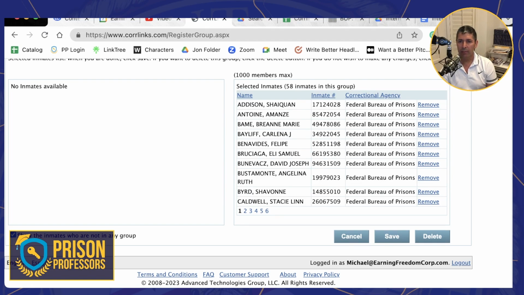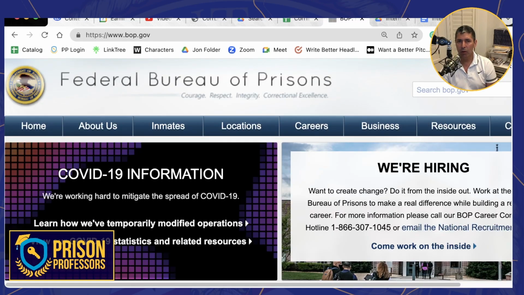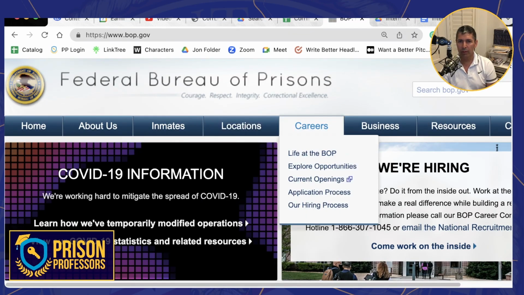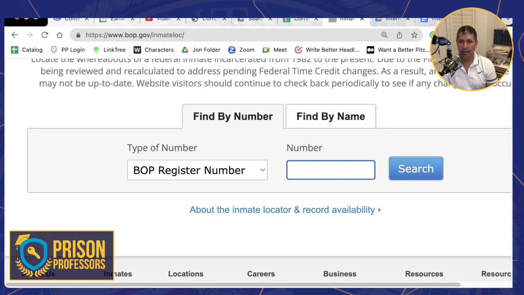So the way that I would do that is I would open up 2 tabs, this one and this one, where I'm gathering the message, actually 3 tabs, and I'd also need this one. This is bop.gov. This is the Bureau of Prisons website. And if I go here to inmates, find an inmate, you'll see that I can find people by name or by number. And by number is super easy.